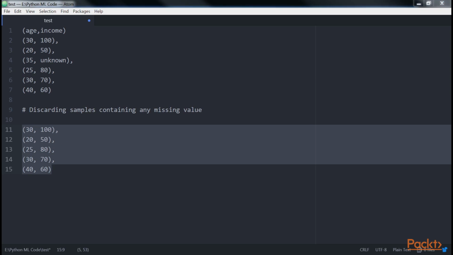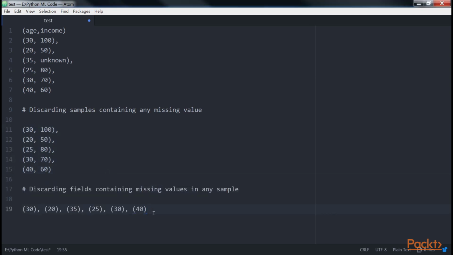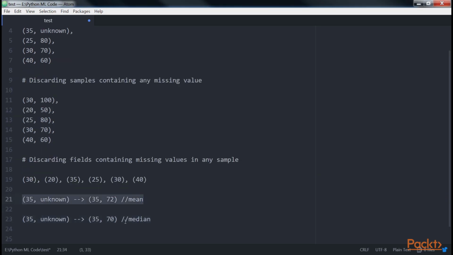If we employ the second strategy, the dataset becomes as this set, where only the first field remains. If we decide to complete the unknown value instead of skipping it, the sample 35, unknown can be transformed into 35,72 with the mean of the rest of the values in the second field, or 35,70 with the median value in the second field. In scikit-learn, the imputer class provides a nicely written imputation transformer.